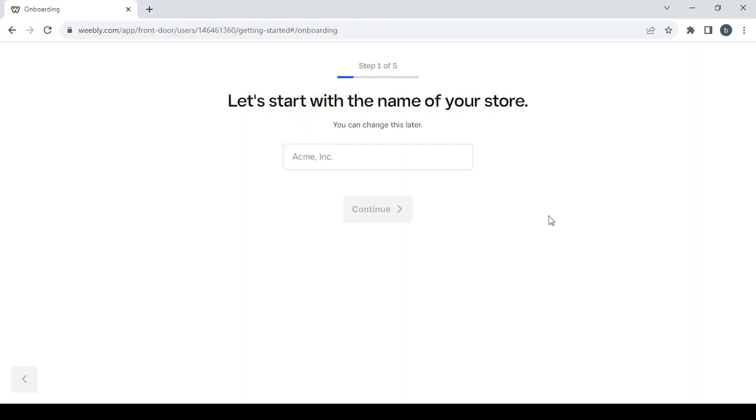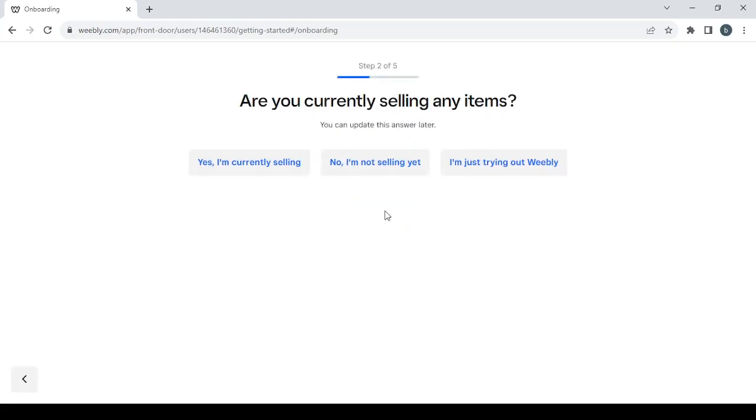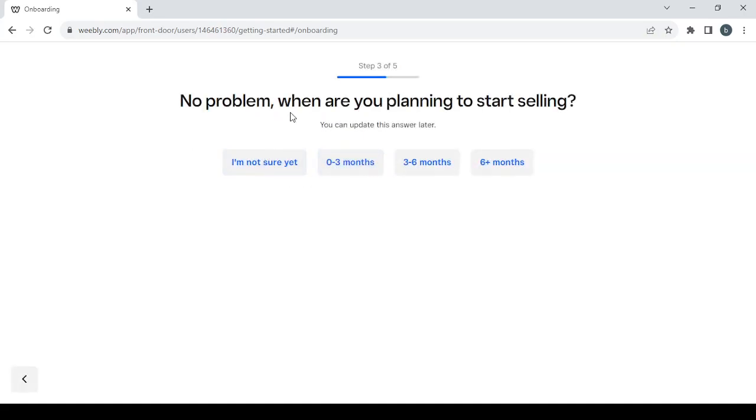After logging in, the first step of creating our store is choosing a name for the store. It doesn't matter what name you give it now, you can always change the name later. After choosing the name, you click on continue. Then you have a question and 3 answers. You choose the answer that fits you. Then you do the same with this other question.